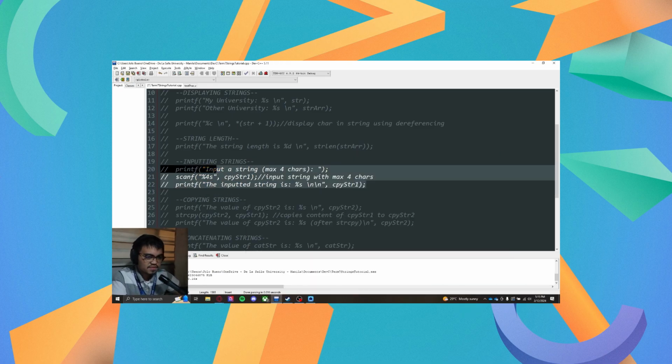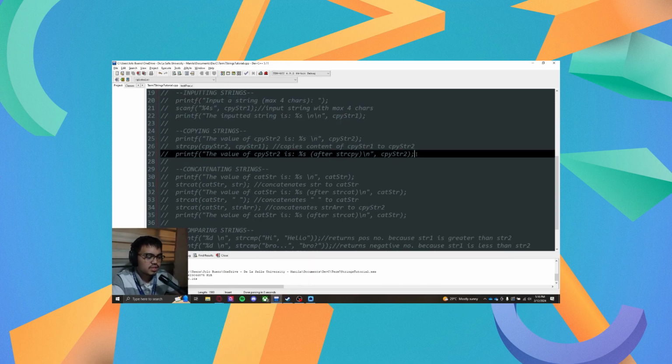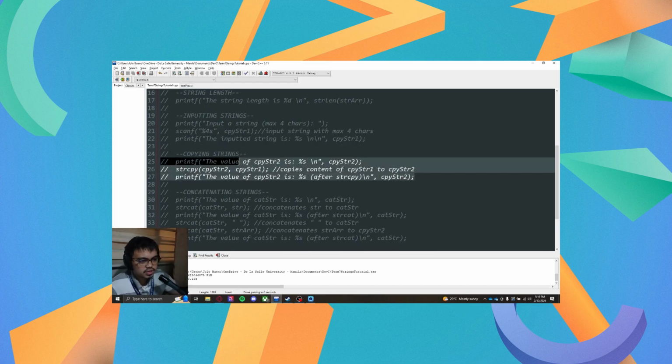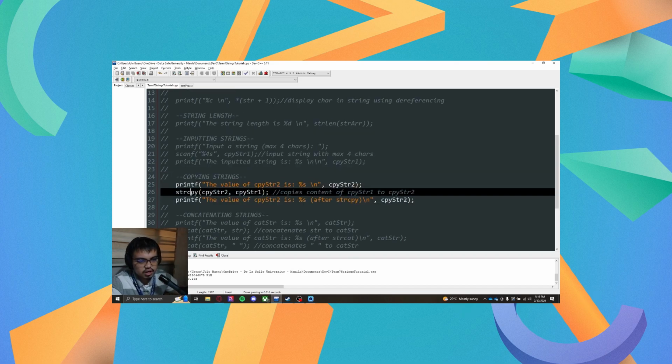Alright, after inputting strings, we can now move on to some basic string manipulation functions, and the first one is strcpy. So what is strcpy? It copies the content of string 2, in this case cpy str2, to string 1. It's a bit unintuitive now that I look at it, but the first string will have the contents of the second string.